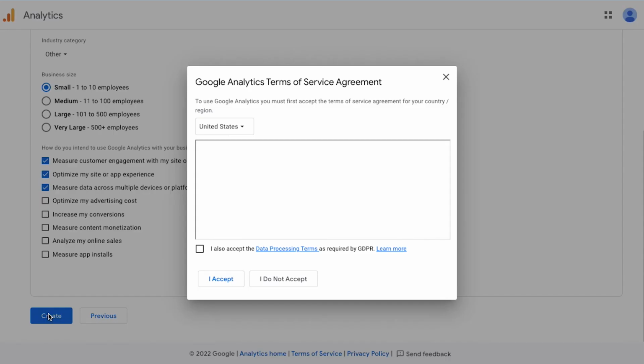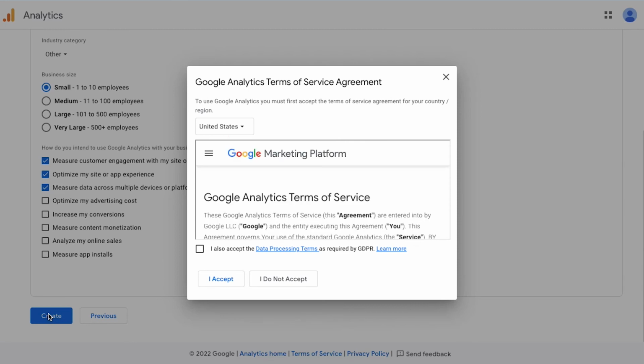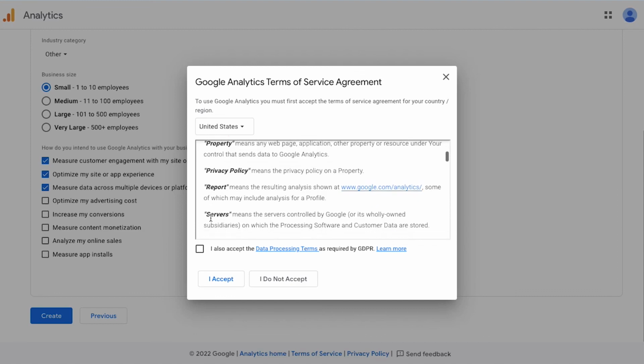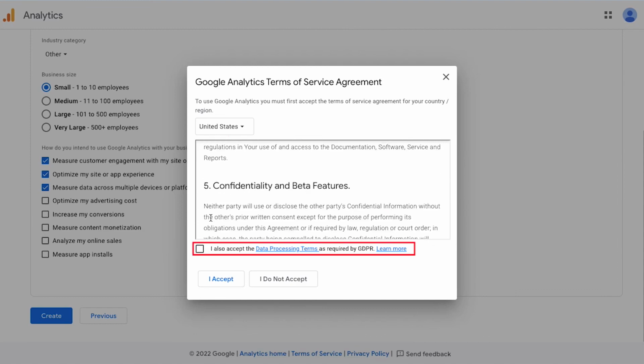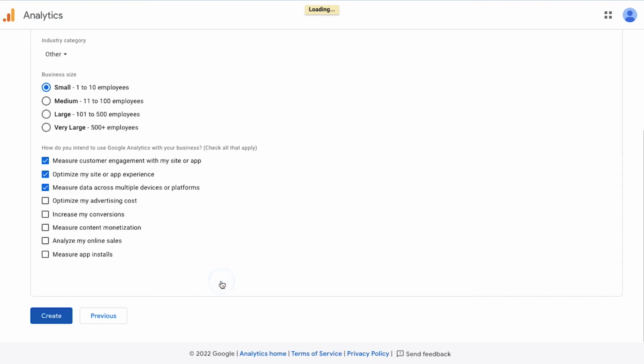Once you're done with selecting the category, business size, and you have ticked the applicable options, then finally click on the Create button. Now a pop-up window will open with the Google Analytics Terms of Service Agreement. To use Google Analytics, you must first accept the Terms of Service Agreement for your country or region. If you wish to read this agreement, scroll down the page and then tick the box to accept the data processing terms as required by GDPR, and then finally click on the I accept button.